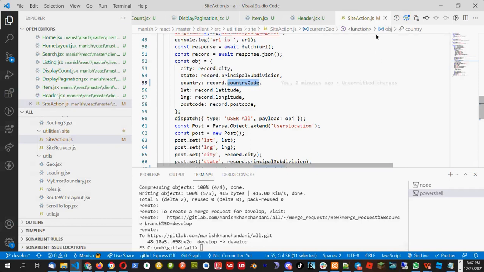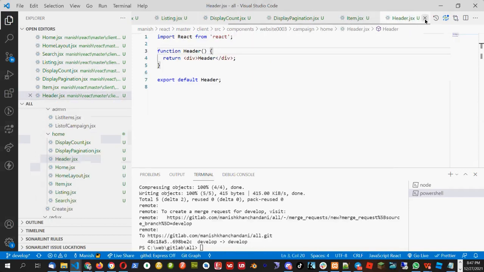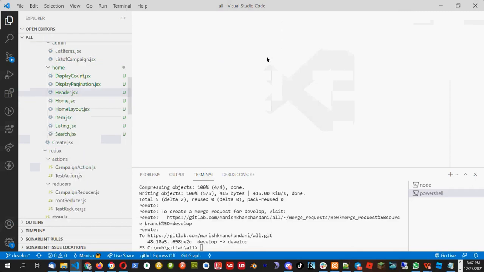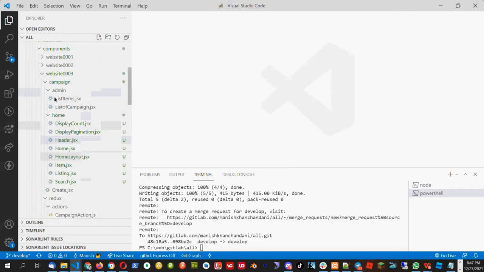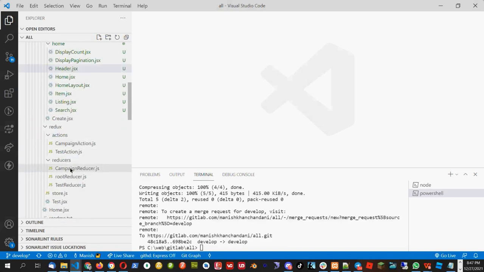Now we will work on our campaign homepage. Okay, let me close all first. So in the campaign homepage, today I will work on the display part, that is how the look should be. And once that is done, I will work on the action and reducer. So I will not touch action and reducer now. Let's build the UI stuff, and then I will work on the reducer and action.